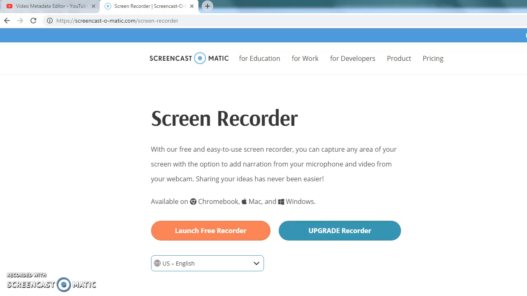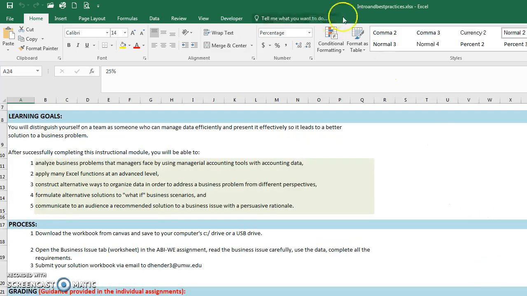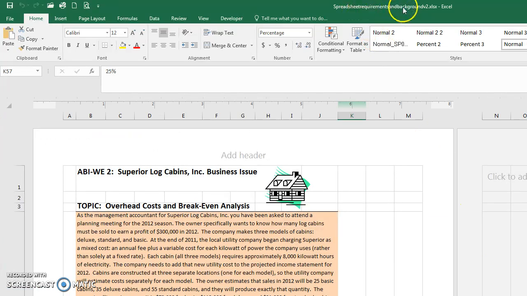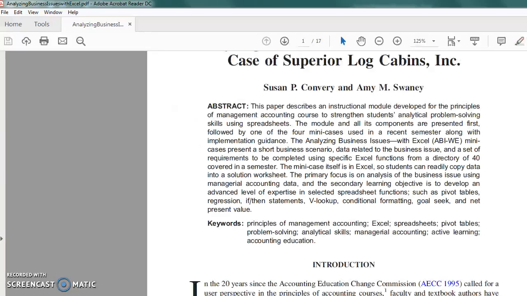So we look over here. The first file you want to get, and all these files are going to be posted on Canvas, is this PDF file. And then there's another file called your intro and best practices, and then another file, your spreadsheet requirements and background version 2, and then another file on your income statement format right over here, okay?